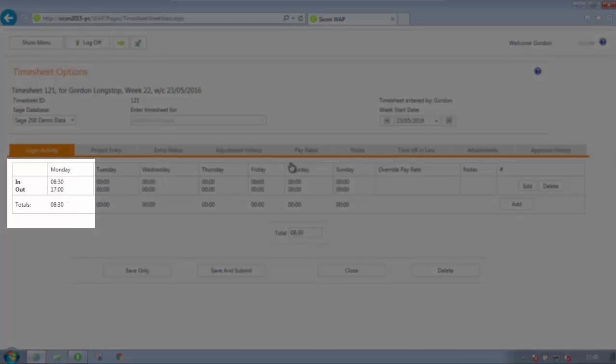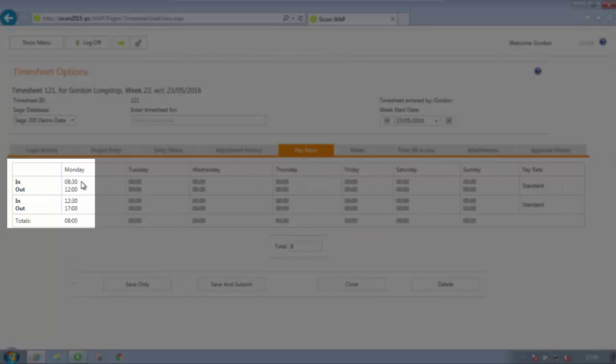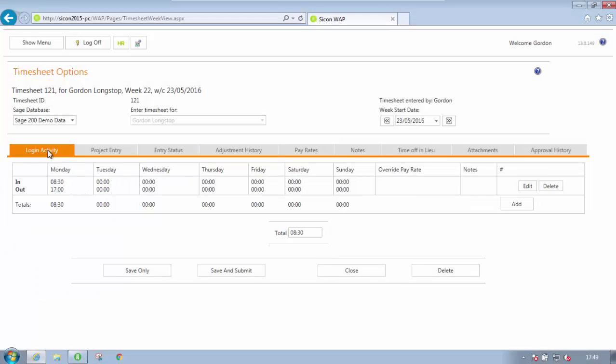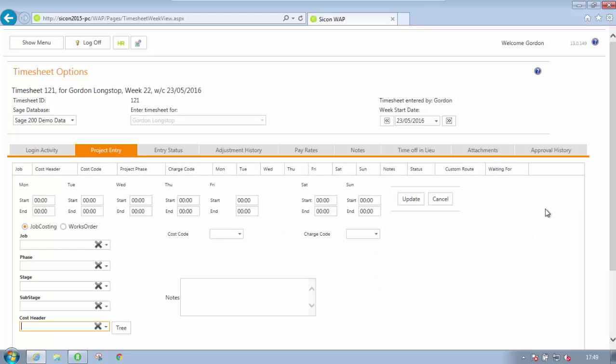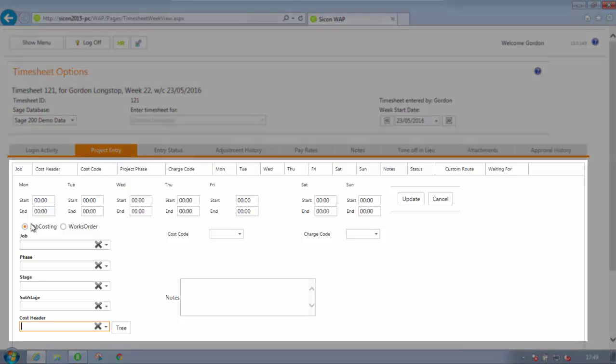But this is run through a work pattern which creates pay rates from 8:30 till 12, assuming I have a lunch of half an hour, and 12:30 until 5. In addition to the in and out times that are logged, I can then book time against specific projects. If I add a line in here, there are various options available. I can add start and end times for my project activity, or just enter as total hours.